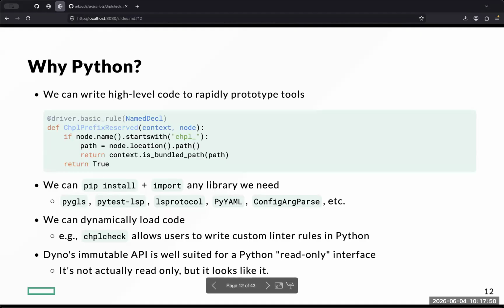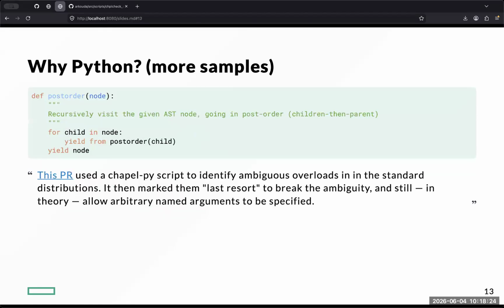We can also dynamically load code because Python is a dynamically evaluated language. In Chapel Check in particular, this allows users to write custom linter rules and for us to just load them. And this is used in both Mason and Arcuda. And finally, although creating a whole other interface for Python based on the C++ bindings is kind of expensive, the fact that the C++ API is immutable makes Python pretty well suited for a read-only interface, because all we have to do is provide wrappers to the data structures on the Python side and accessors for their data.